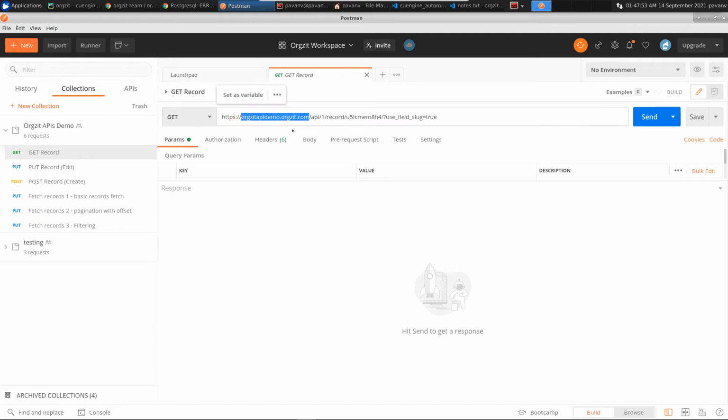Orgzit API demo.orgzit.com is your account's URL. In this case I'm using an account called Orgzit API demo, and /api1/record is the base URL for accessing the records, or data, in Orgzit. Next is a record ID. This is a specific record that I'm fetching. How do we get this record ID? You will get it by filtering, which we'll see in a couple of minutes.